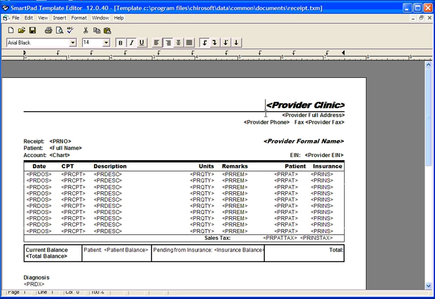Note that for this receipt, we have deleted the doctor's social security number so that it gives an added level of protection to make sure that identity theft does not occur.